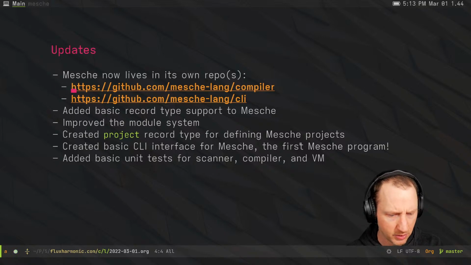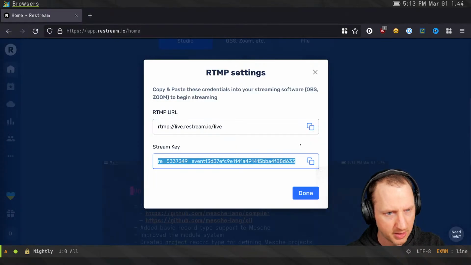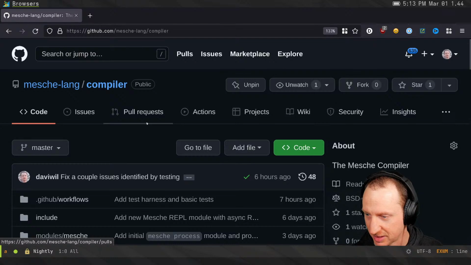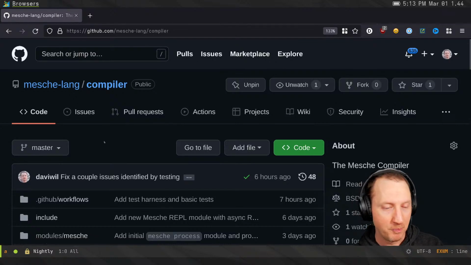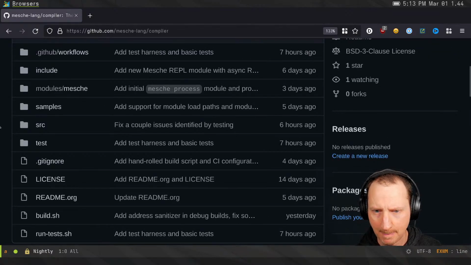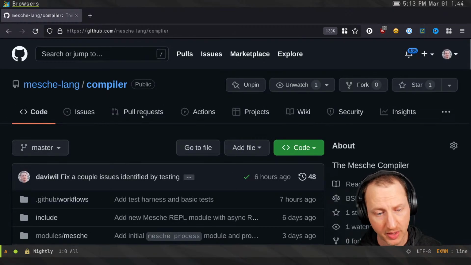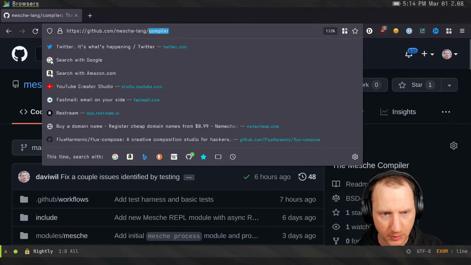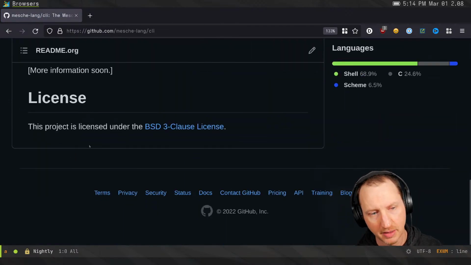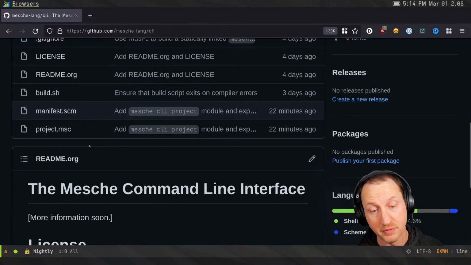And let me actually just take a look at that repo. Whoops. Once again, I blasted my stream key on the stream. It doesn't matter because I'm already using it, so I don't think anybody can take it. But anyway, this is the repository for the Mesche compiler, and it's just the code that we've been working on so far. And I've got some CI set up for tests and whatnot, so everything's good there. I've also got the CLI repo that you can take a look at, which is a little bit less interesting because there's not much there, but it's just the stuff to build the command line interface for the compiler.